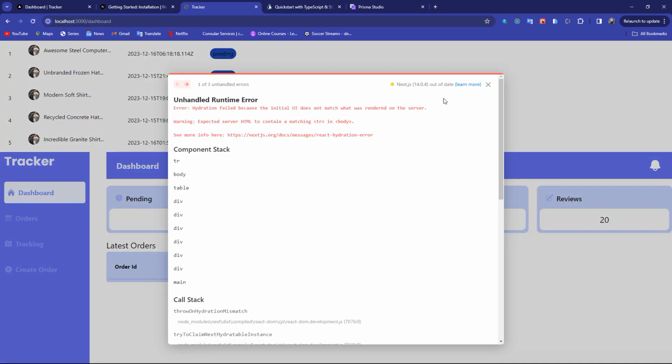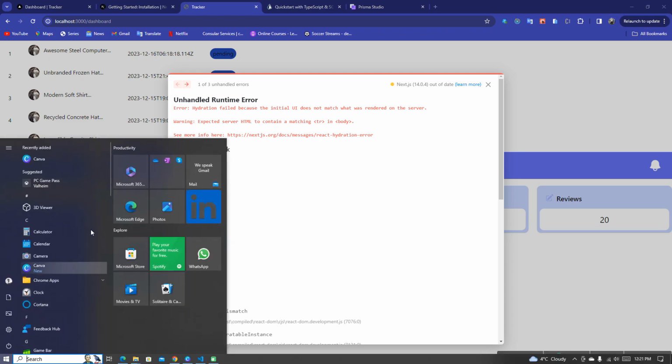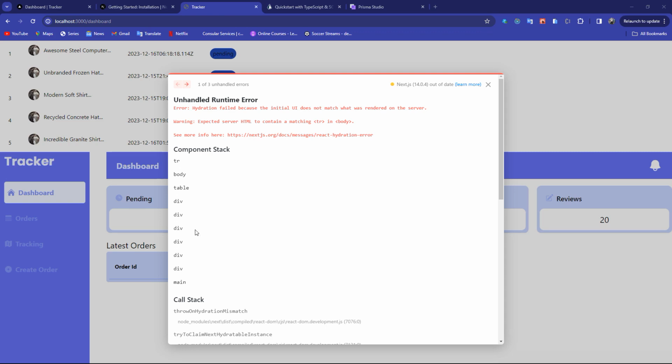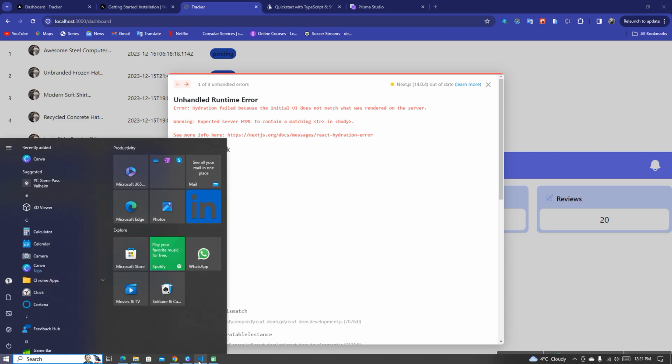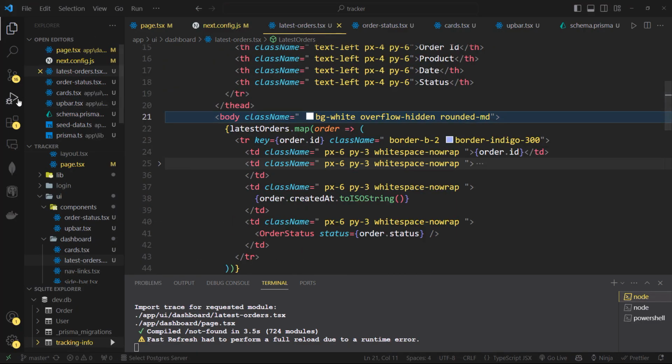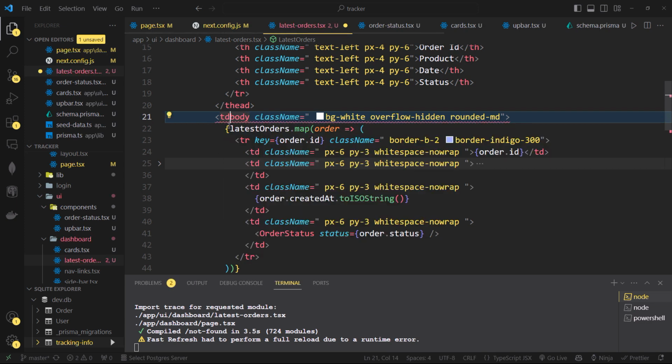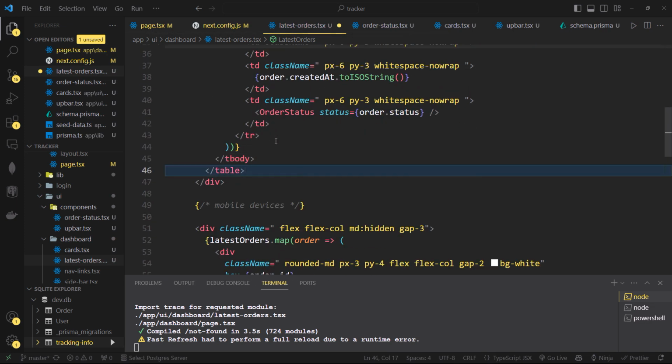Okay. It reads here that hydration failed because the initial UI doesn't match what was rendered on the server. So let's check what we are doing wrong. That means the server is rendering and hydration is not kicking in because our HTML has a problem. So let me see. Okay, I can see the problem here. Instead of body here, we can put tbody. Not TB, tbody. I hope this solves the problem.